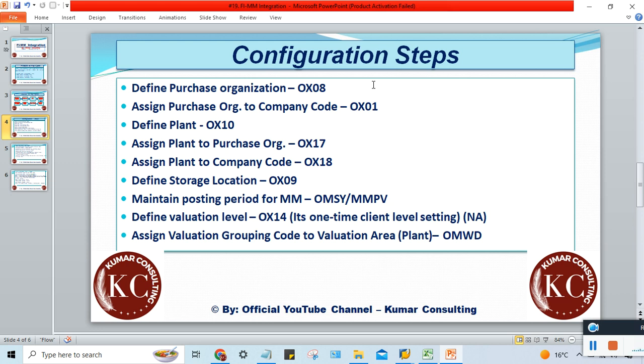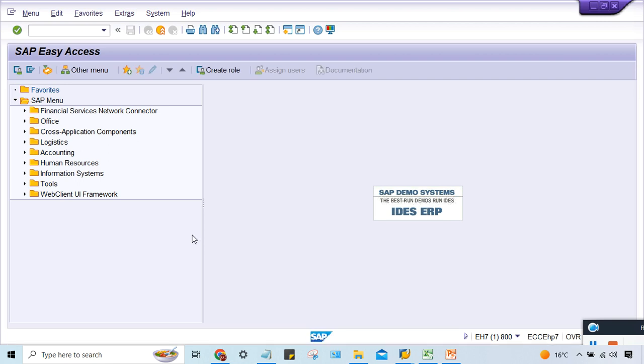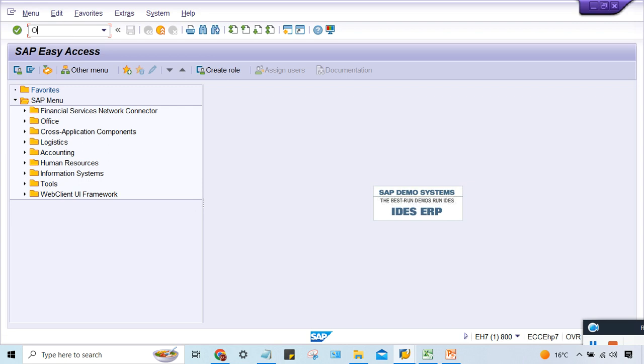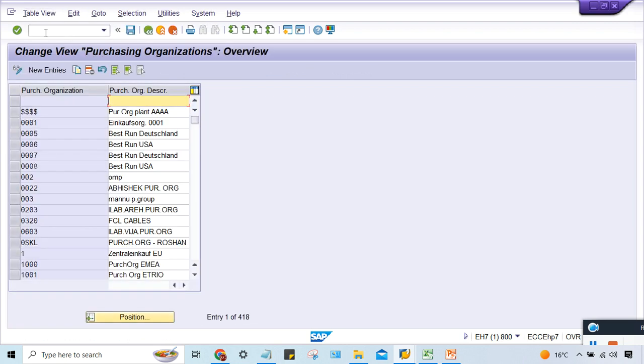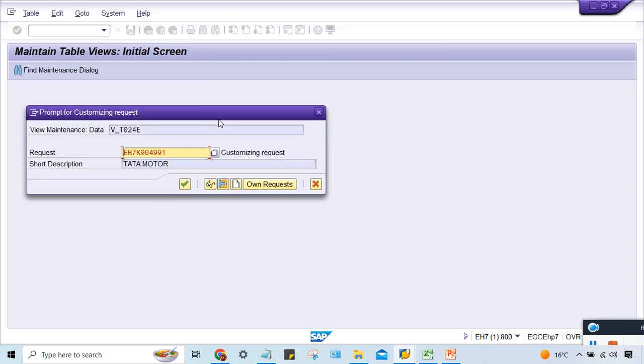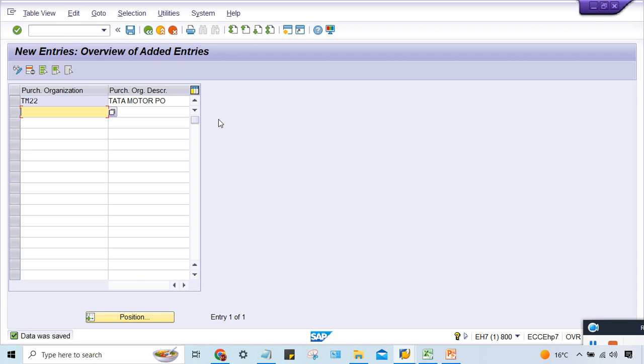Okay, so the first one is we have to define the purchase organizations. After that, assignment is there. Define plant one by one. We are going to do the settings, guys. We'll do the configurations. Let me do one thing. So here, OX08, right? Click on inventory, and I'll give TM22 here, Tata Motor purchase organizations, and press enter. Okay. So I have created the purchase organizations.